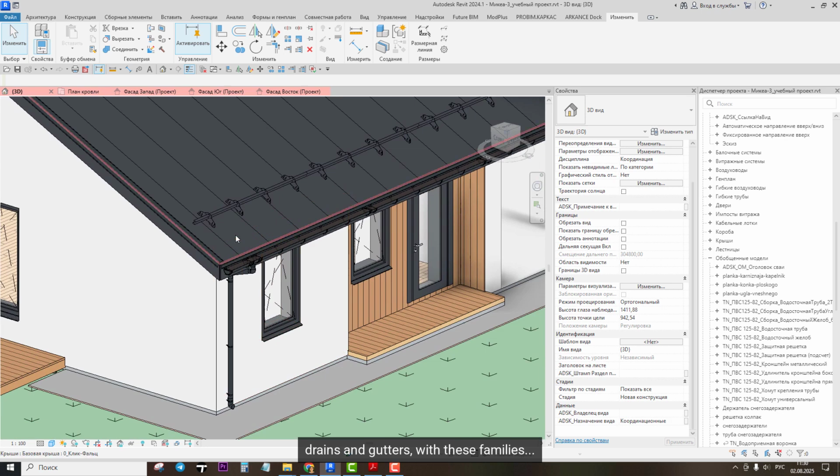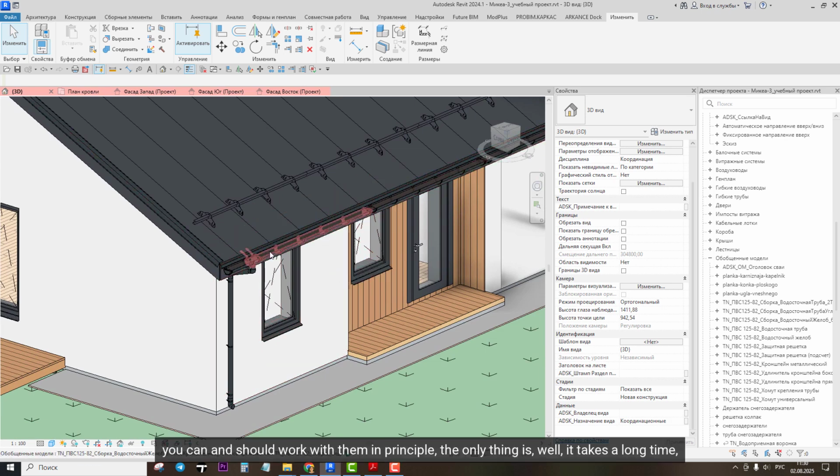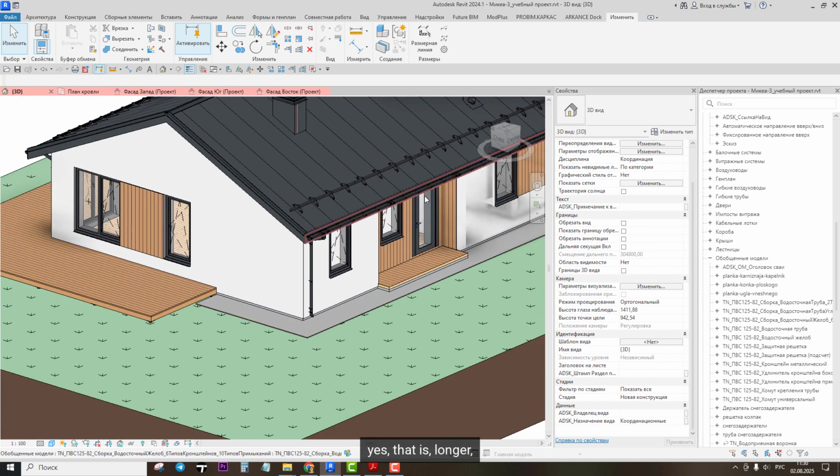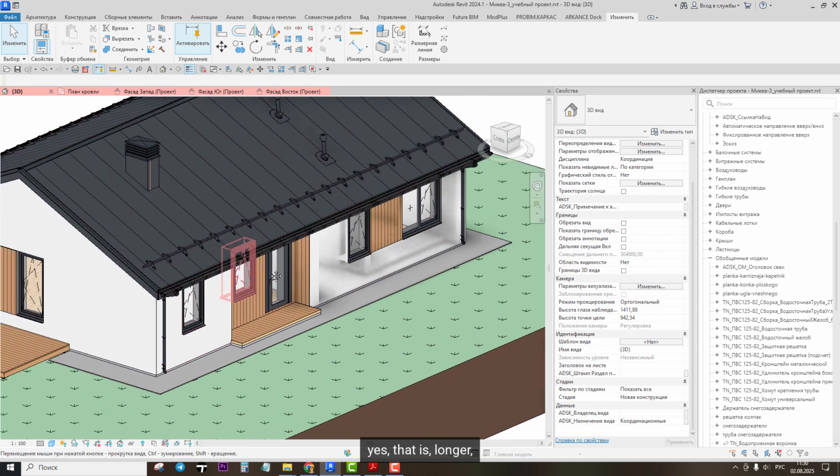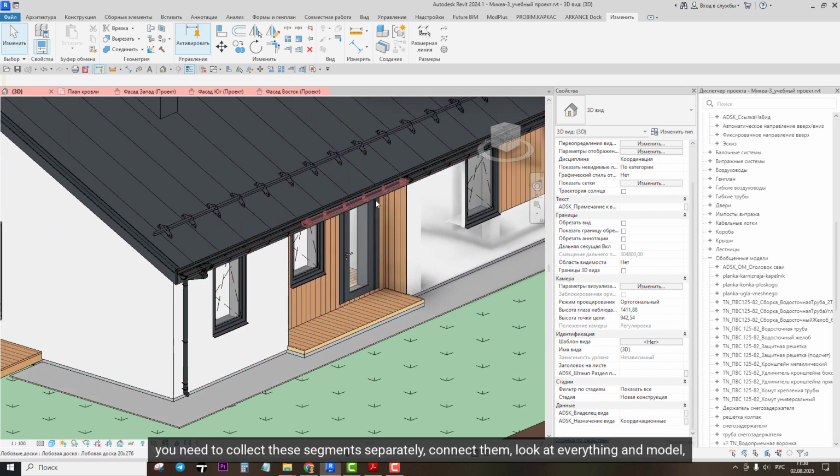You can and should work with them in principle. The only thing is, it takes a long time. Yes, that is, longer. You need to collect these segments separately, connect them, look at everything and model.